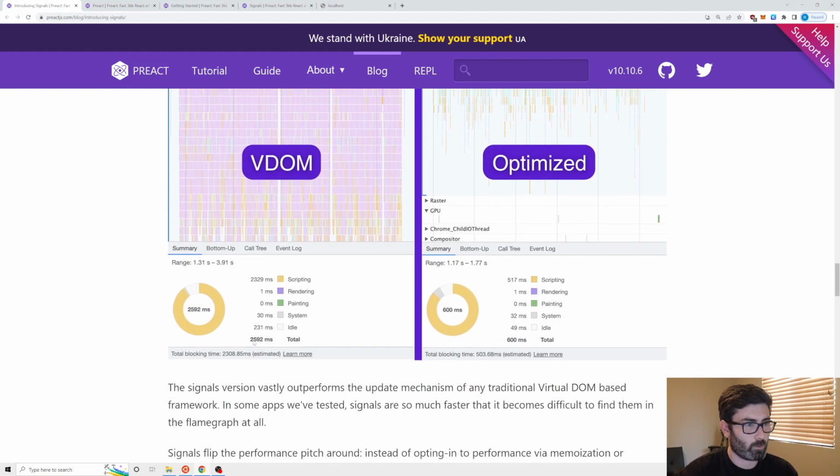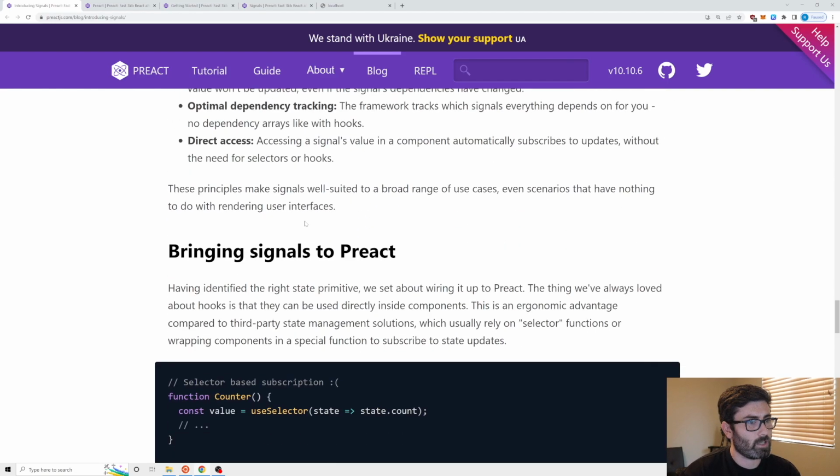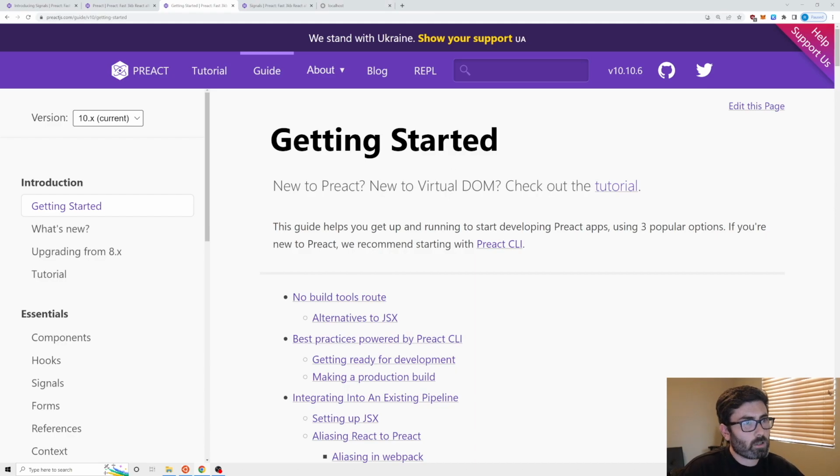So they show a screenshot of the performance difference it could make, and it looks significant. So you can just see here 2500 milliseconds compared to 600, and I would say that's a pretty big difference. So yeah, in this video I'm just going to install it, play around with it, and we'll go through the basics.